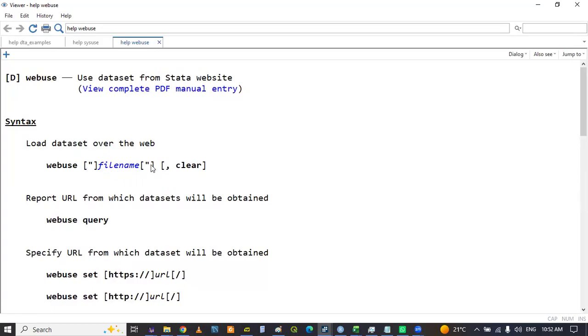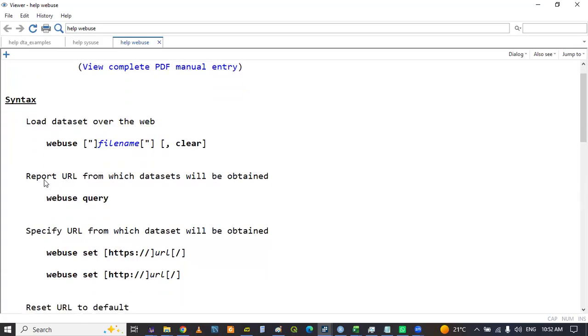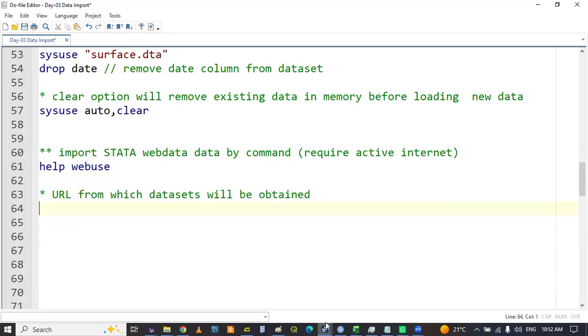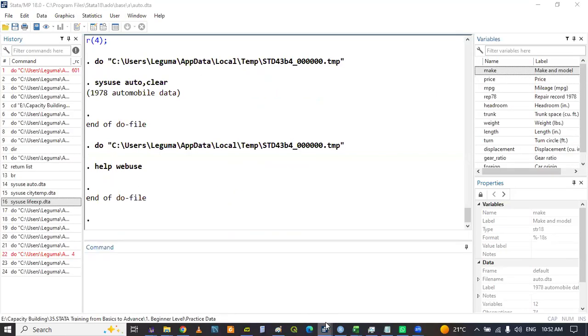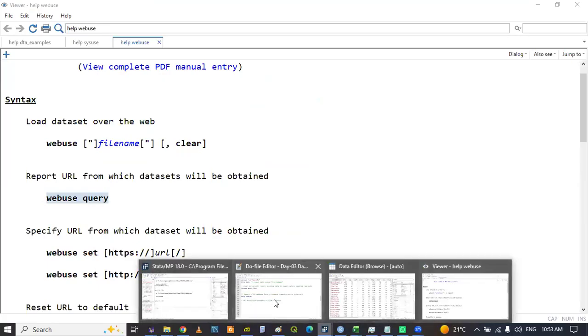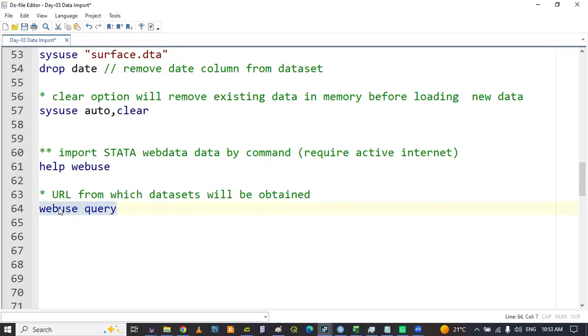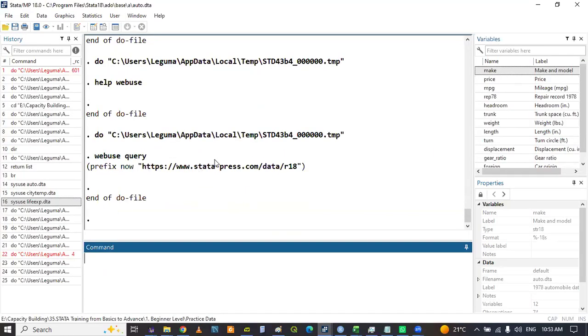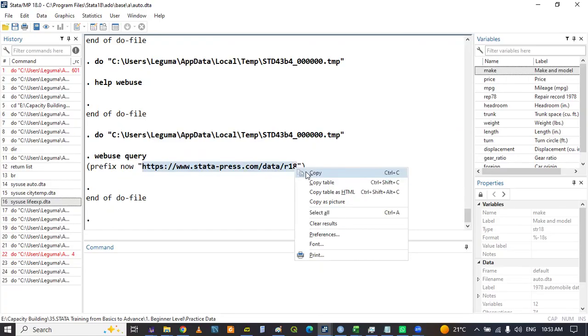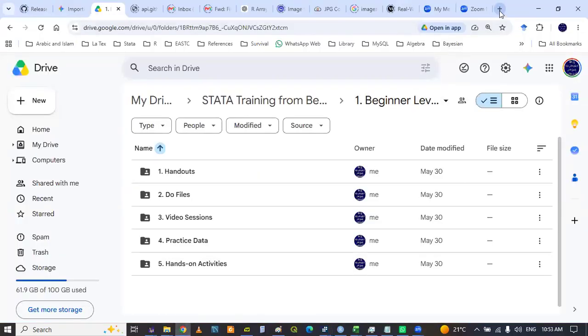You can enclose data with the quotes or you can ignore. And here we have what? URL from which dataset will be obtained. So let us see the default. It is here. Webuse query. So if I put this currently by default, Stata will go here to pick our data. This is our URL. If we write a plain command, Stata will fetch data from this point here.